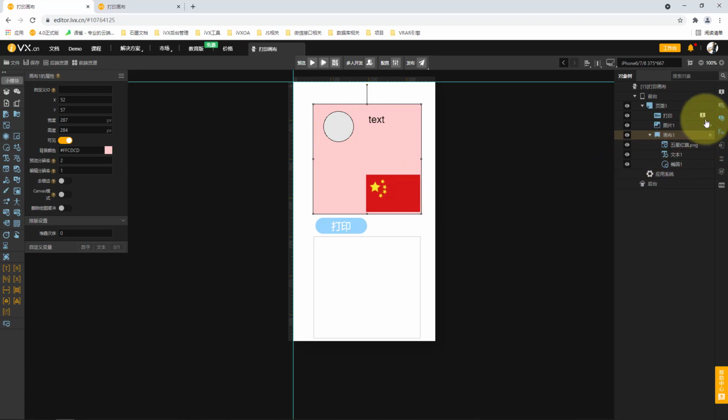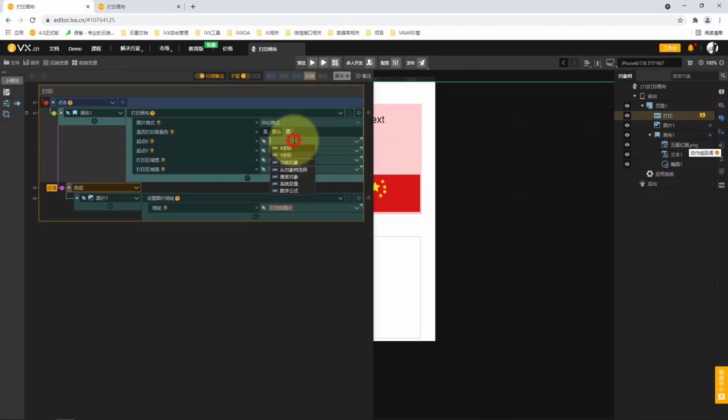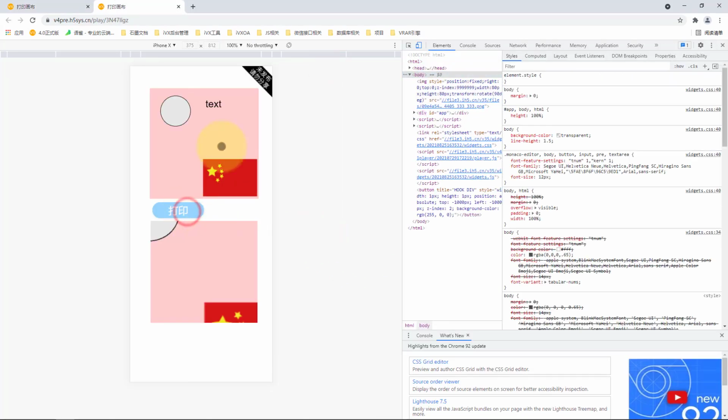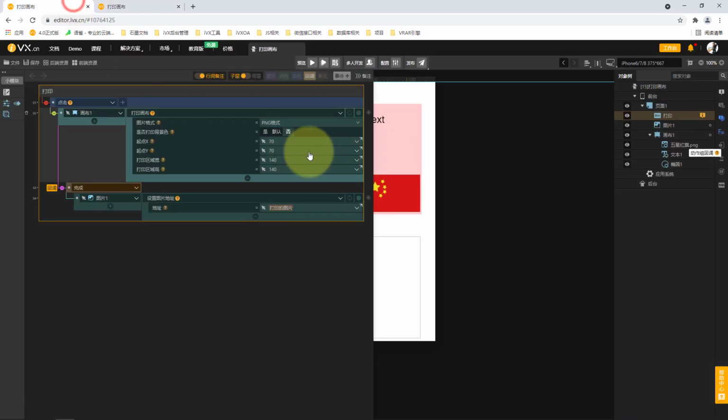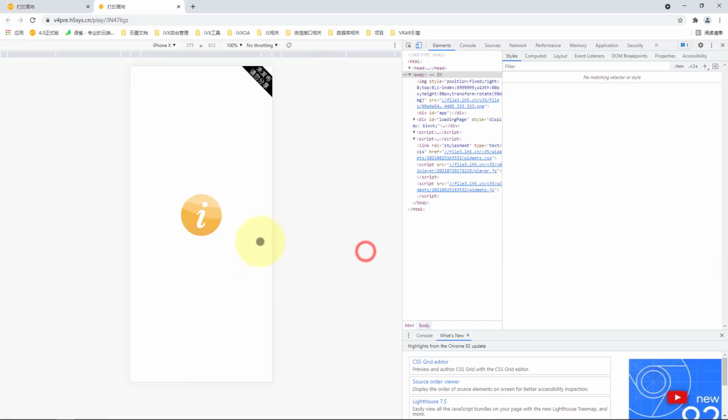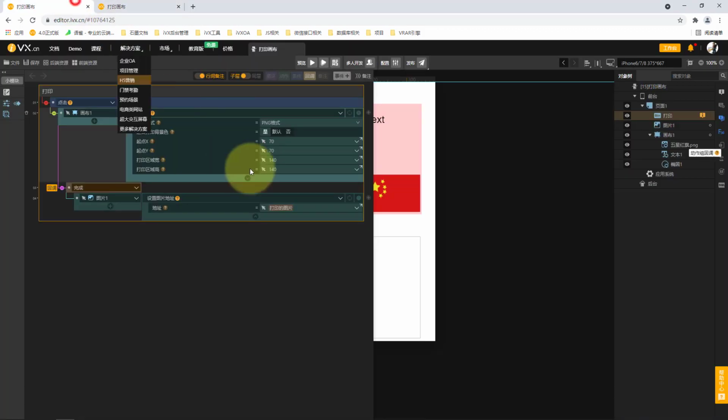Then, similarly, if you want it to print its background color, you check it here, and then it will print our background color together. Therefore, this is a usage of printing canvas, that is, we can define its starting point and its final width and height to determine the range we want to print. If there is nothing written in it, it is called to print all the elements in the canvas by default. Then if you need the background, you can tick it. Generally speaking, we don't need a background color. Then we finish the explanation of printing canvas.